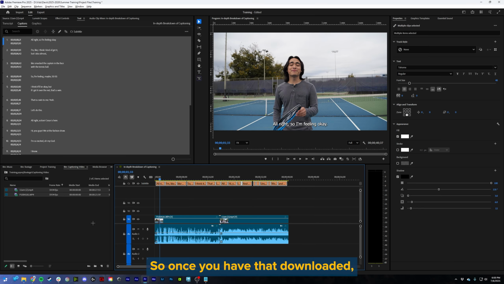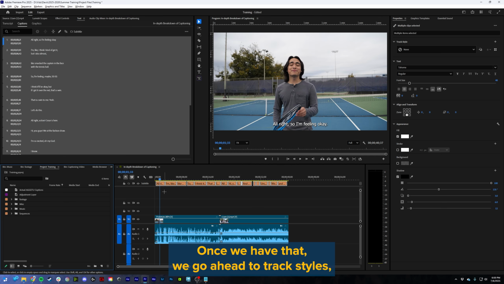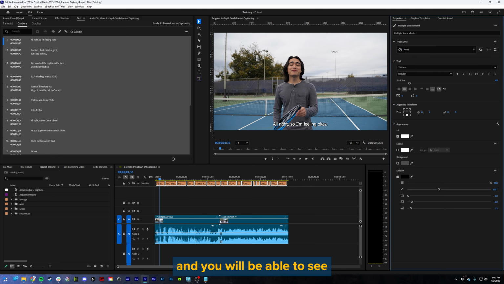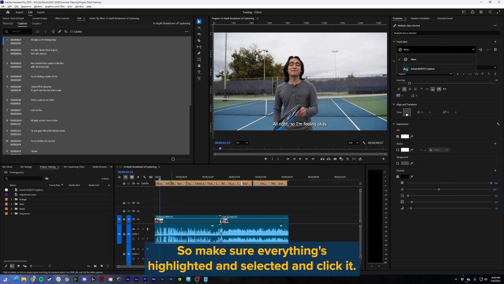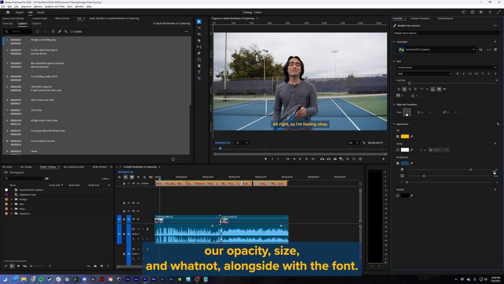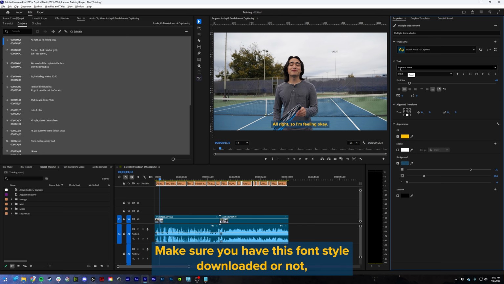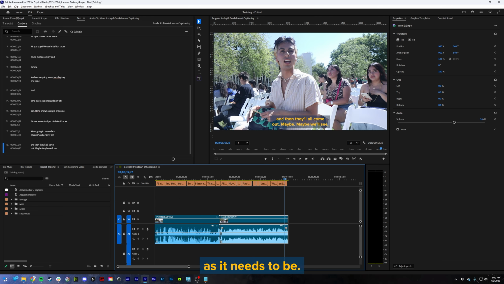So once you have it downloaded, go ahead in your project and import it. Once we have that, we can go ahead to track styles and you will be able to see our option here. So make sure everything's highlighted, selected, and click it. And you can see here, it applies the color, our opacity, size, and whatnot for you, alongside the font. Make sure you have this font style downloaded, or it might give you an error. So as you can see here, has everything as it needs to be.